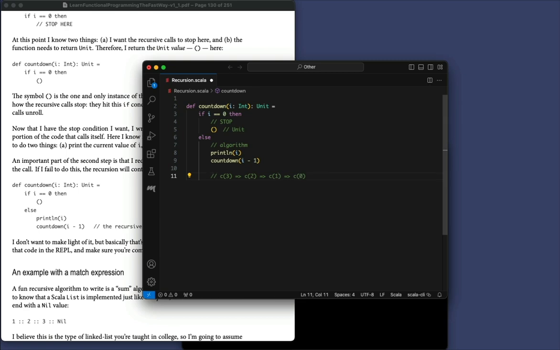When we were descending in the calls, we were going in this direction: call countdown again, call countdown again, call countdown again. And now, since we've reached this condition, we unroll, and everything comes back out of here like that.